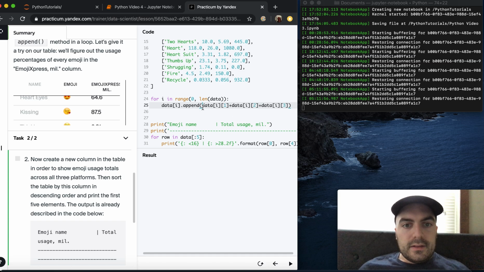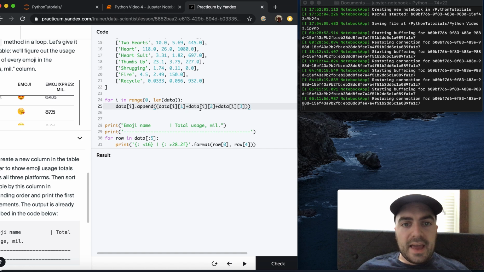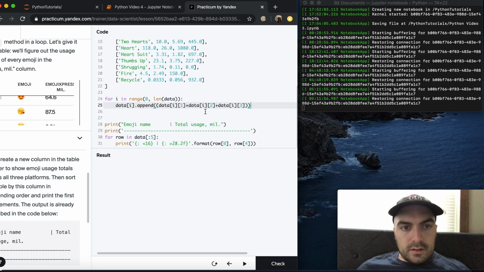Okay, so it's going to append the sum, and I'll put extra parentheses around it just to prove a point, though I don't think they're actually needed. What it's going to do is add all 3 of those columns together into a total and append it to that data spot. Okay, and so then it should go through and print that total.